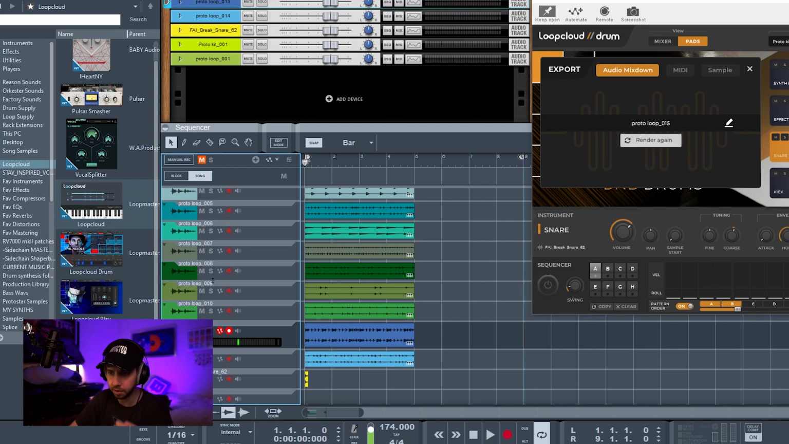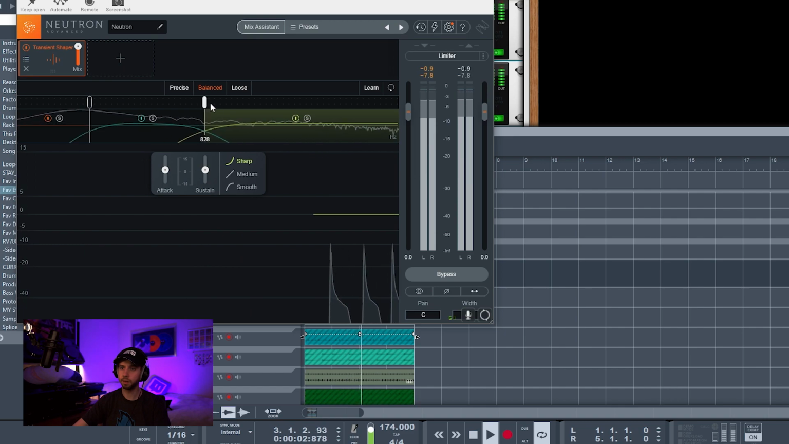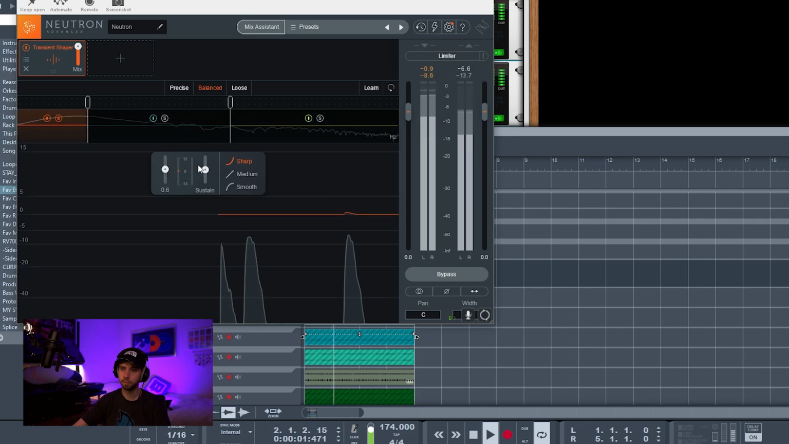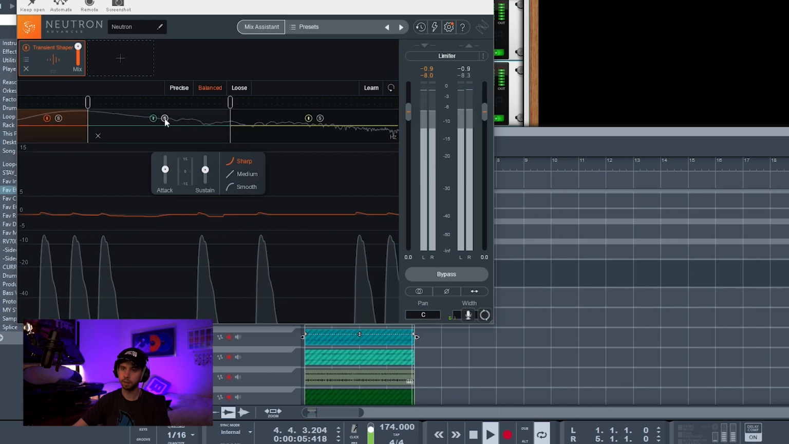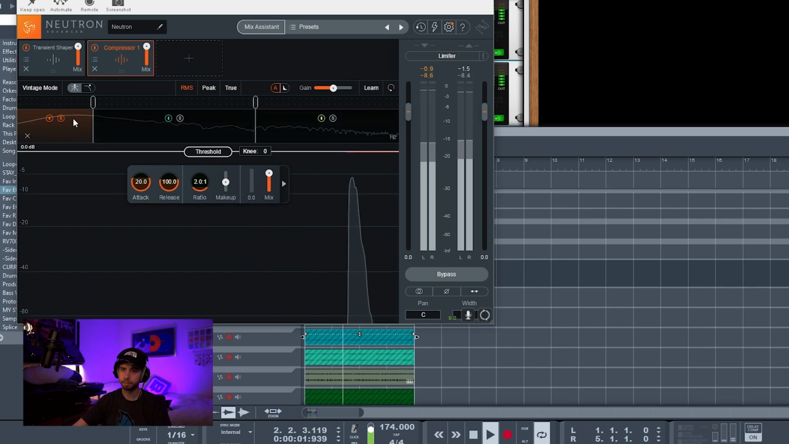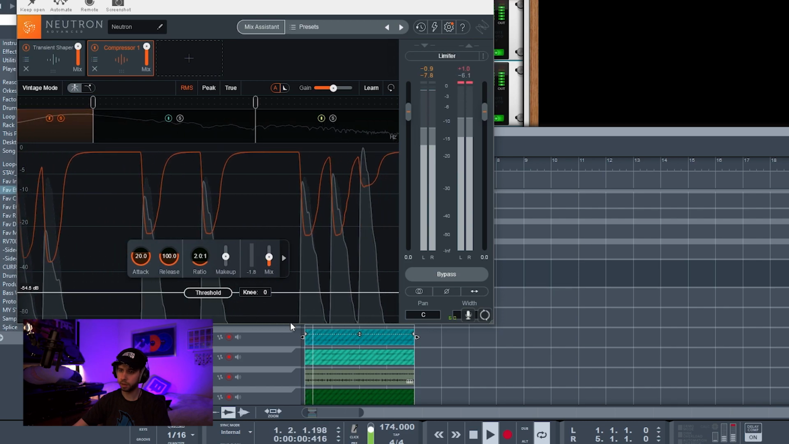That's all done. So now do a tiny bit of transient shaping. Doesn't really need much. I think it's fine as is. A pretty short kick already, so we'll leave it at that. And we'll compress it. Pull that transient out.